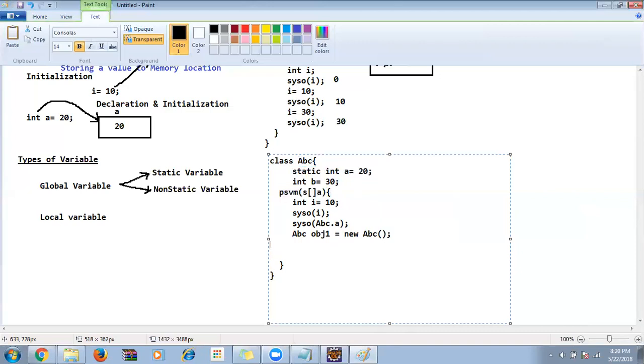So now if I want to access it, sysO obj1 dot a I can give. Next thing, non-static members can be accessed with the help of the object names only. Static members can be accessed in 3 different ways. One with the help of a class name, the other one with the help of my object name also.